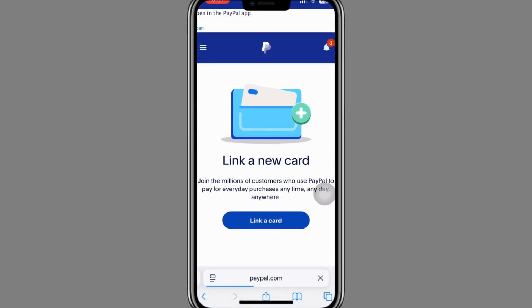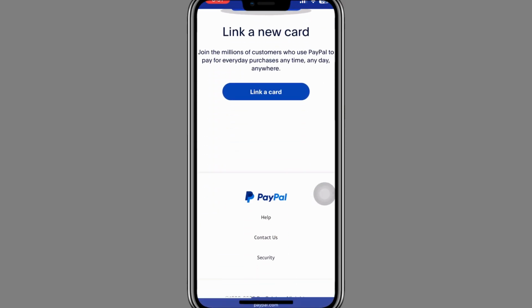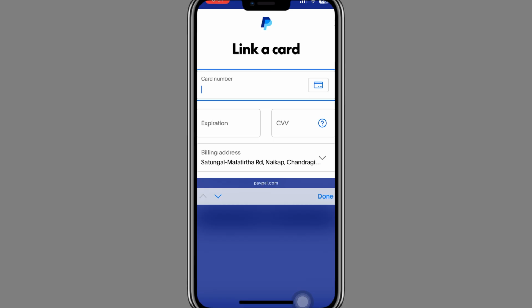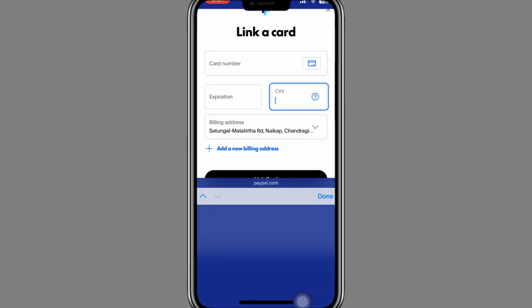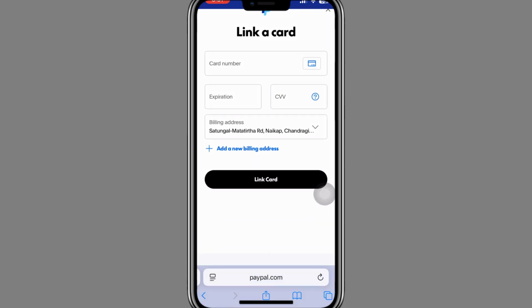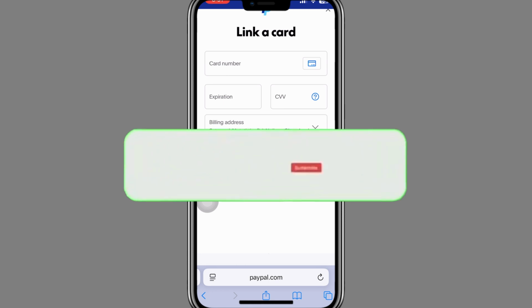It may take some time, just wait for a few minutes. Now here you can enter your card number and enter the CVV. Once you enter it, tap on link card. In this way your bank account will be linked, and that's it. Your bank account is now linked to PayPal, so you can send money.